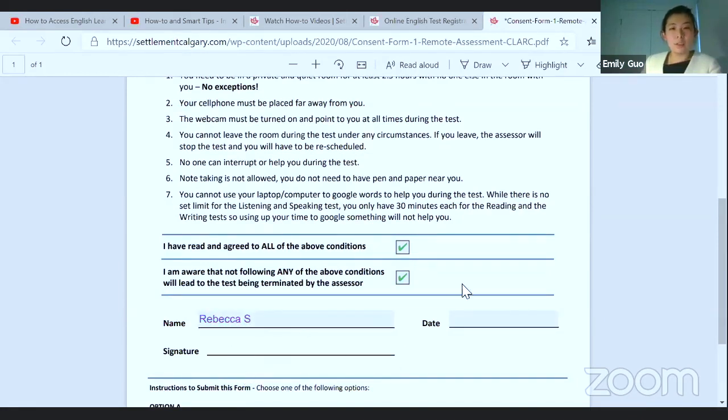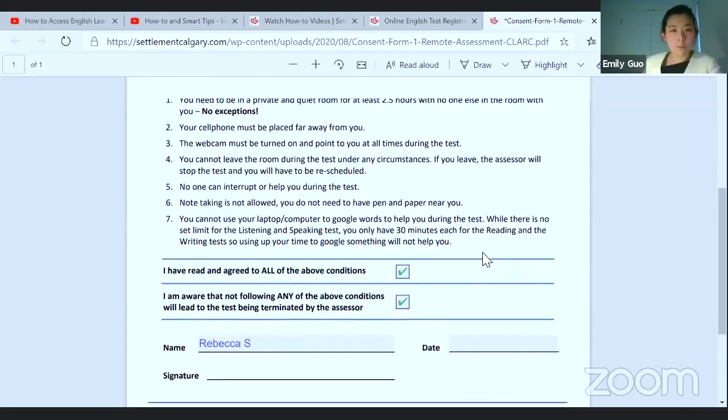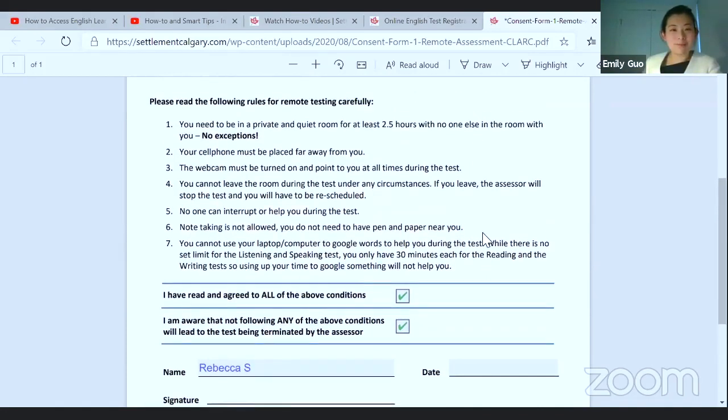Okay. Yeah, so I'm aware that not following any of the above conditions will lead to the test being terminated by the assessor. Very high level English. So that means if you don't have a computer, or you start talking to someone during your test, or your children are helping you, your test will be canceled, right?